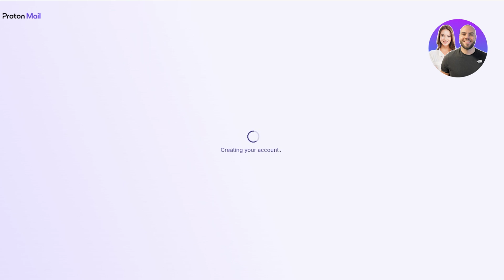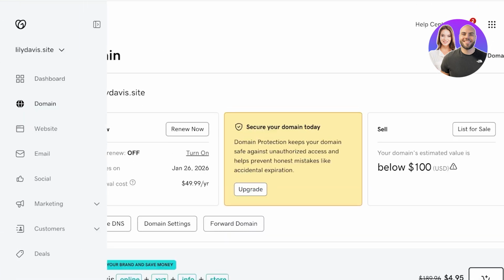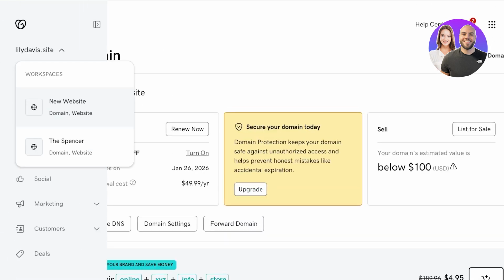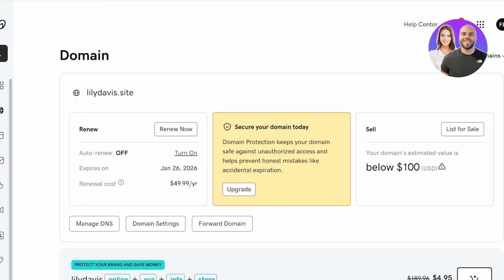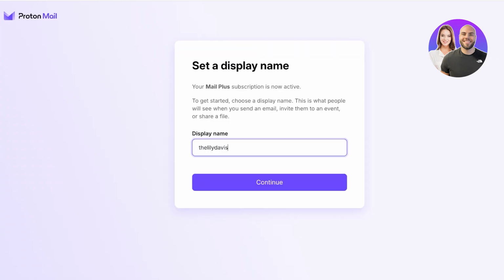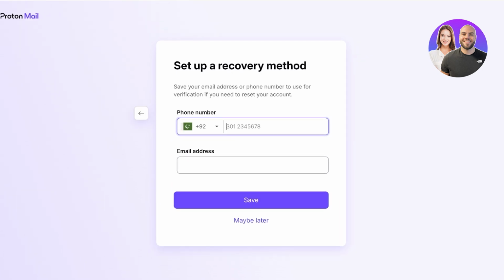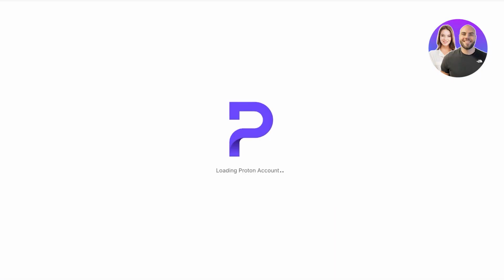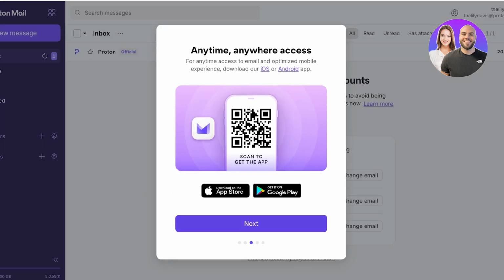In the meanwhile, we can go on to any domain name provider wherever you want to purchase your custom domain from. Now I have the custom domain lilydavis.site and I want to use this on ProtonMail to build my own email accounts with this particular domain. Now we can add a recovery method. I'm going to skip this for now, but I do recommend you guys should add your recovery methods because it's really important to have any type of verification for your account. So let's get started and we're just going to click on next.